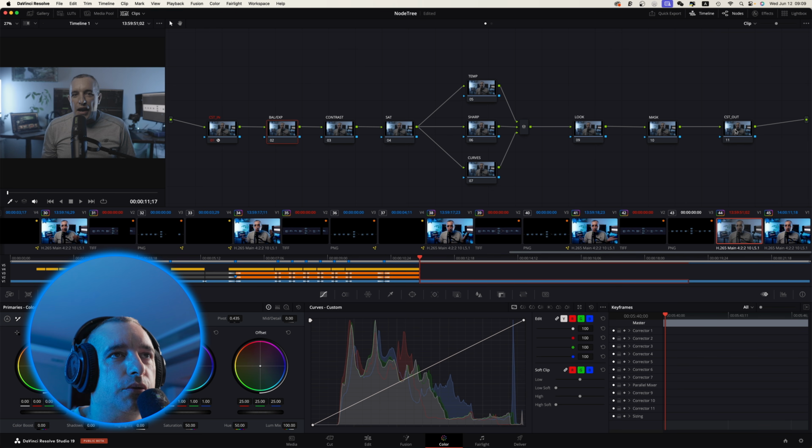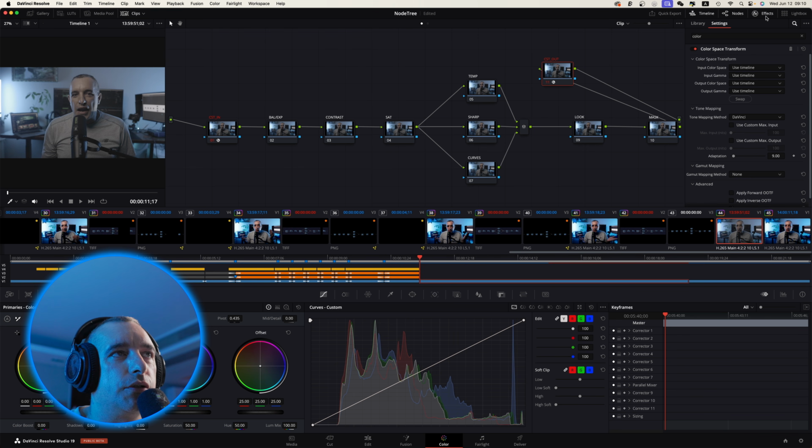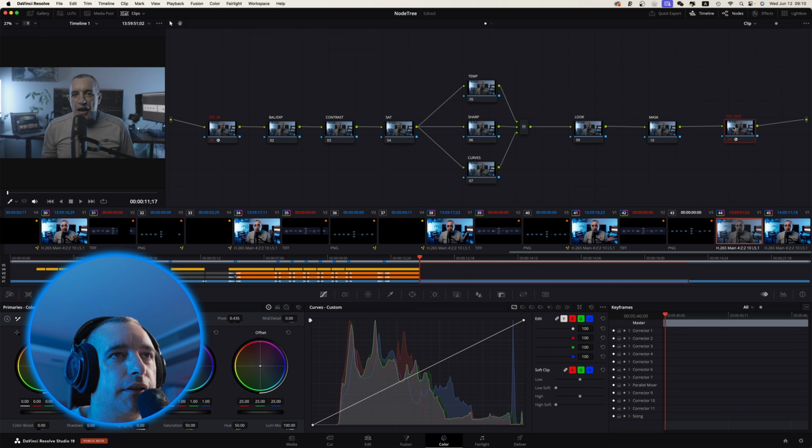So I'm going to add the Colorspace transform to that. You may need to click it, say drag it up, click your effects, grab that, pull it there. You can close your effects window and put it back in place, however you want to do it. I just want to have this node tree built out.